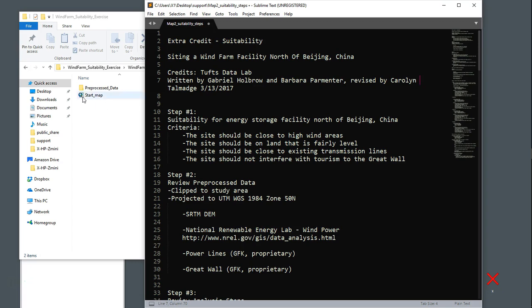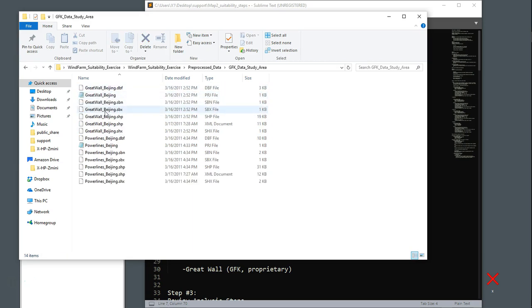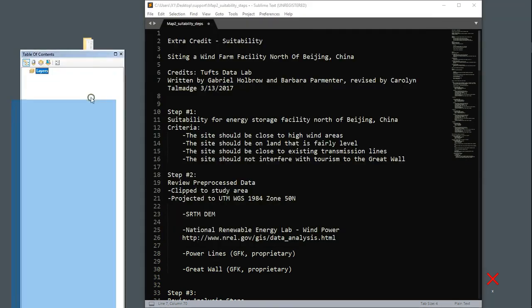Once we download the data, I'll have a link to the data from the video itself. It comes organized in an MXD and also as pre-processed data. If we take a look here, we can see that we have a study area boundary, wind, land cover. There's also some infrastructure, which is the Great Wall and power lines. It's important to note that Tufts has deemed this proprietary data, so we're only going to use it specifically for this tutorial. We're not going to distribute it any further or use it for any other purposes. And let's take a look.